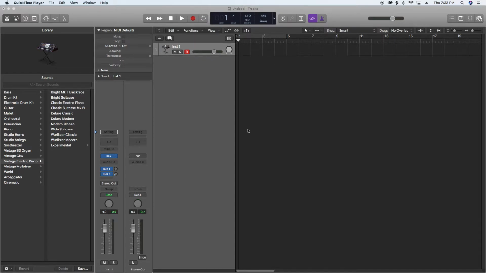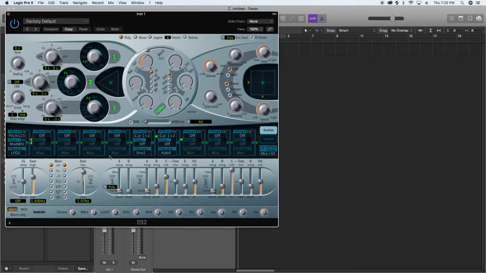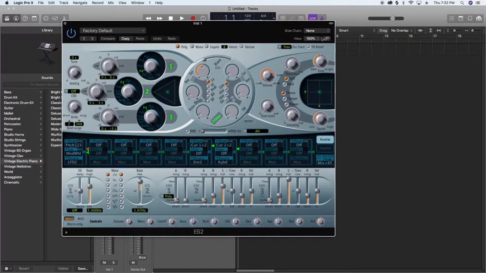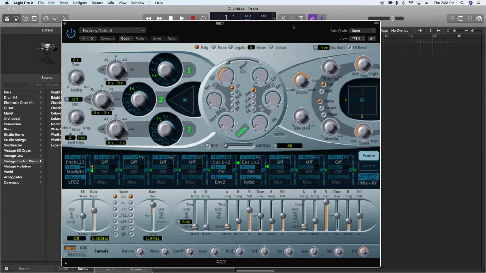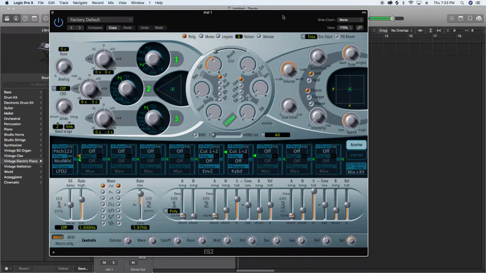In order for us to make those stock VSTs turn into an 808, we're going to use the ES2 synthesizer. Alright, so I already got that brought up. This is the ES2. We'll make it bigger a little bit, take it to 175, just so you can see.